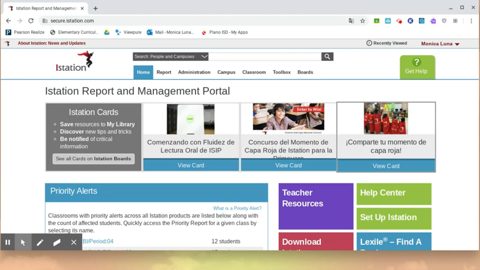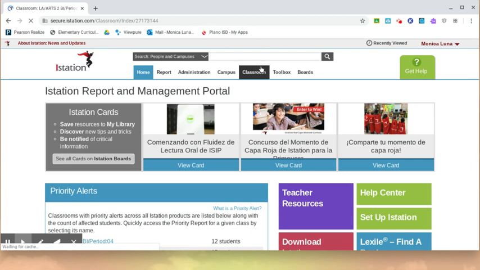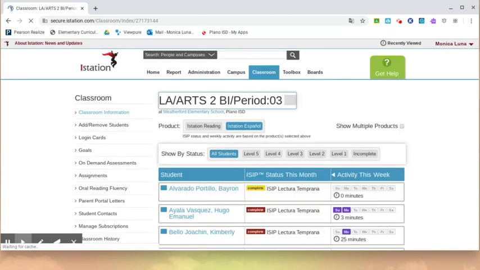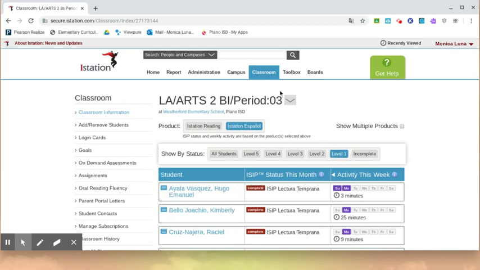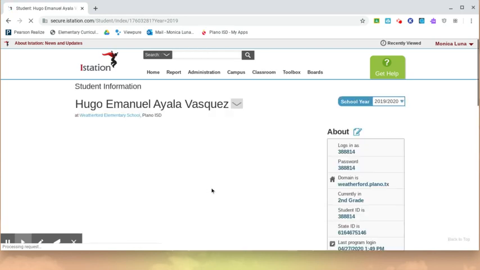So if you have Tier 2 kids and they're on level 1 on iStation, this video will be very beneficial because I'm going to show you how to assign them targeted lessons on iStation. So the first thing is you go to your classroom and I click on level 1 because my Tier 3 students, the majority of them are on level 1. This is one of my students, so I'm going to click on my student.